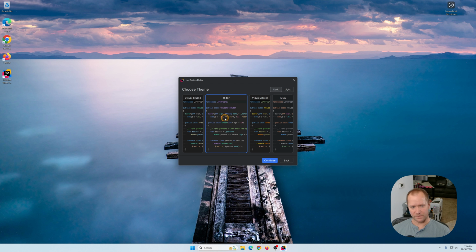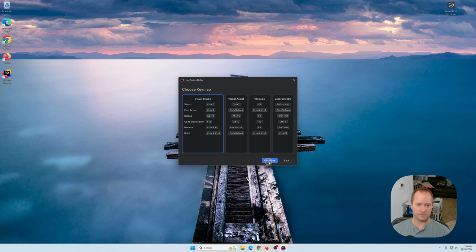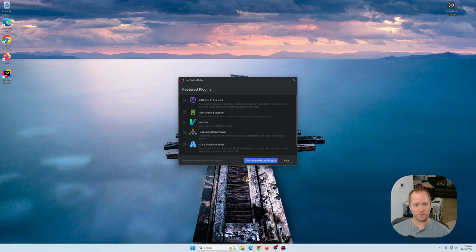It asks me what theme. I'm fine with Rider, but if you're color sensitive one way or the other. Key map, I'm going to stay with Visual Studio. I probably will be calling out the keys for you if you need, but if you're more familiar with any others, obviously go for it.